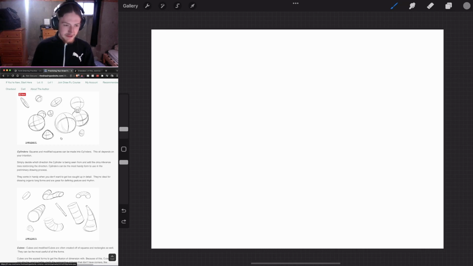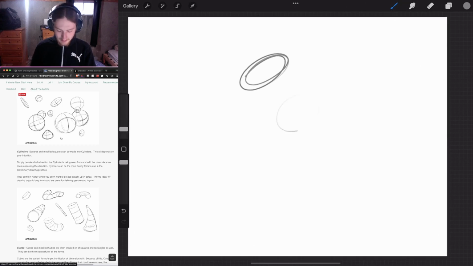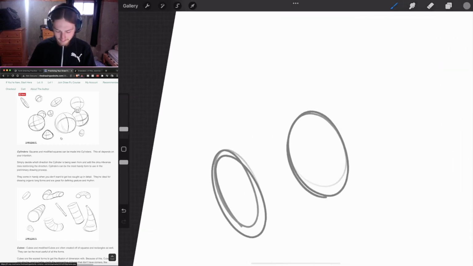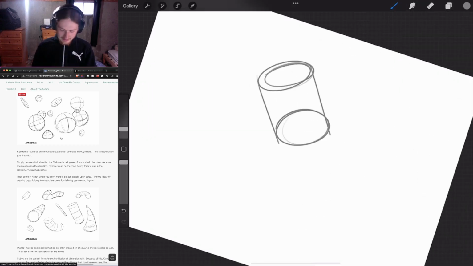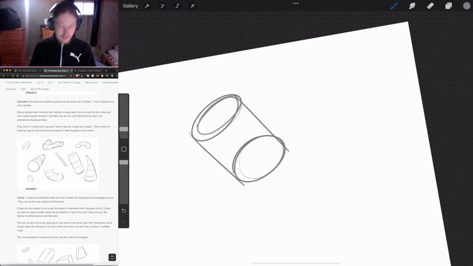So for drawing cylinders, you basically draw two ellipses, and then you're connecting them together like that. And you can, like in this example here on the left, deform them in many ways, right? You can have a crazy cylinder that's going all over.